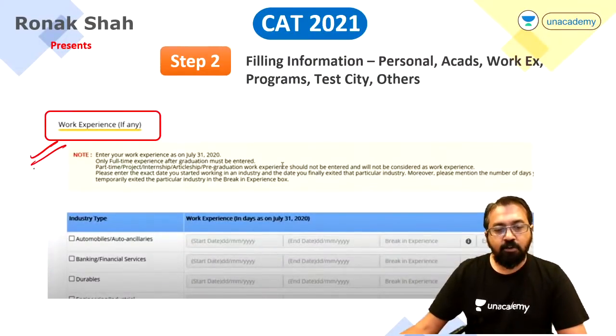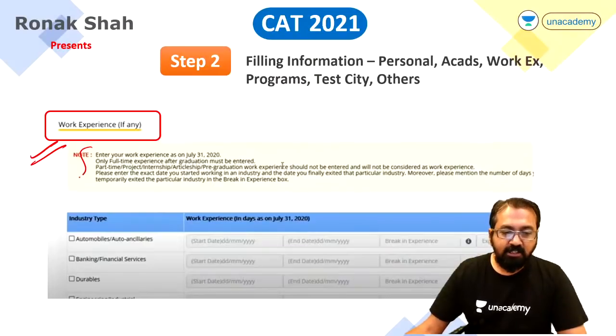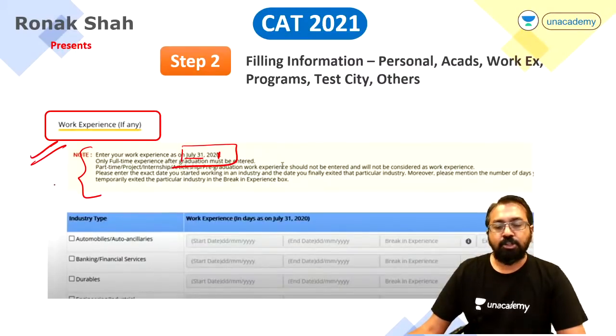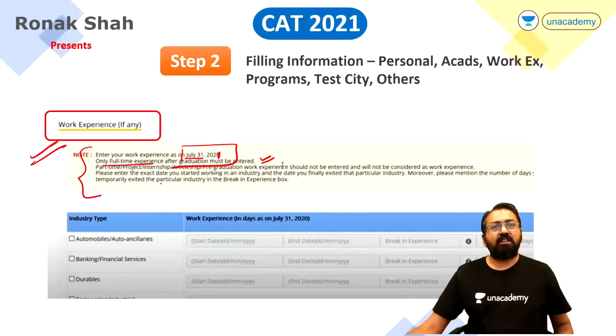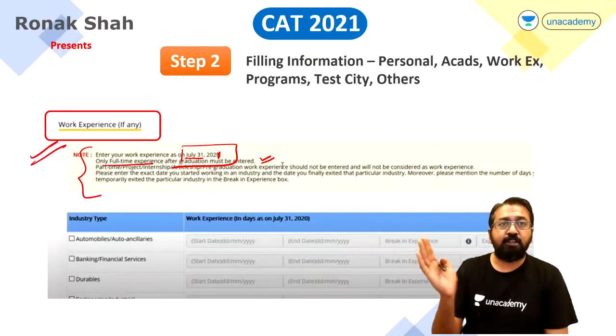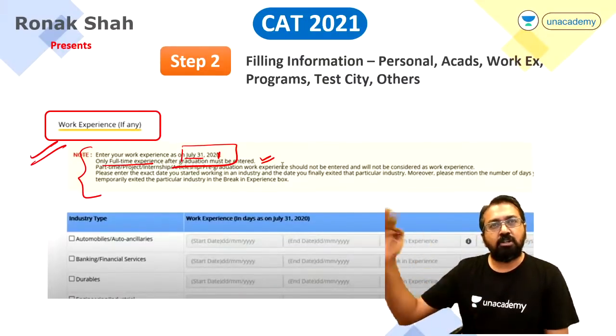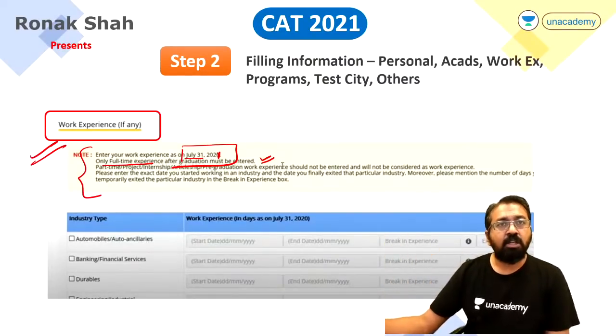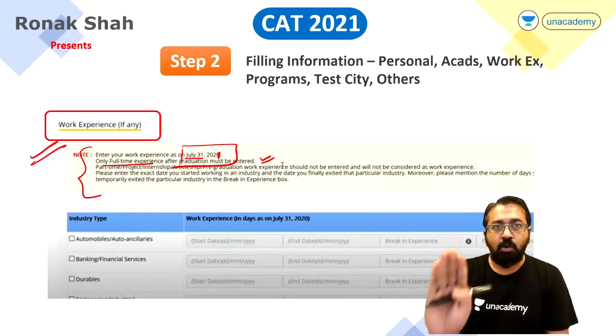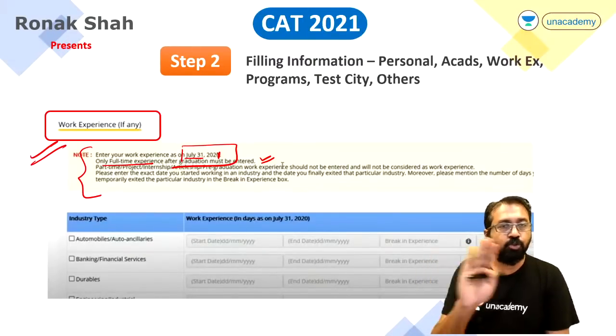Yes. Now comes the work experience. So it's clearly mentioned: enter your work experience as on July 2021. You will see this instruction, right? Only full-time work experience after graduation must be entered. For example, you are in final year of graduation and starting from first year you worked with some company as part-time, or you did an internship for 6 months and all. Please understand, this will not be counted as a valid work experience, so don't mention that.